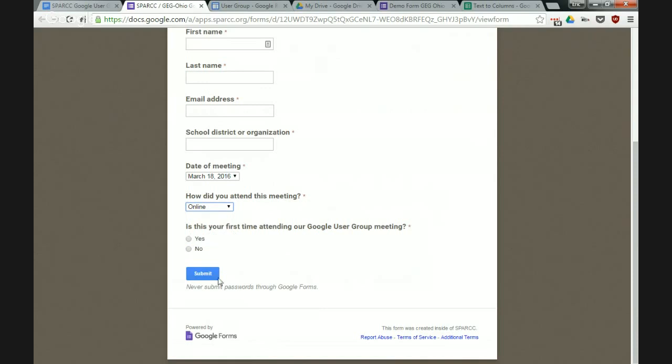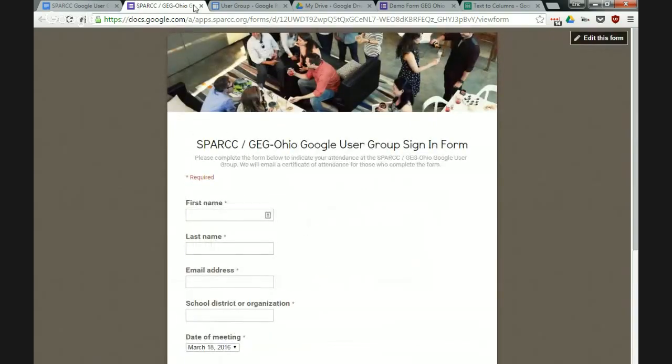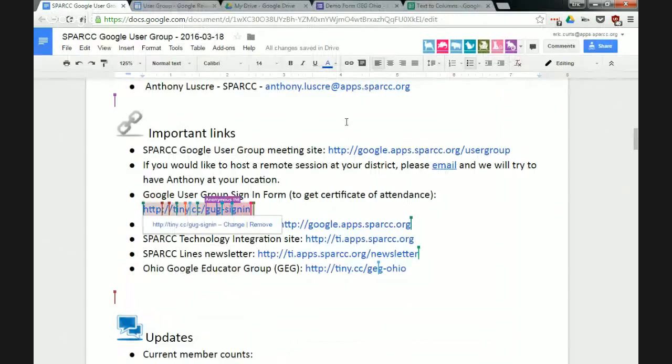And we also want to know if this is the first time you've attended. This information is helpful for us, but we also pass it along to Google. We don't give them your name or email address or anything like that, but we do give them some details about how many people attended, because they do ask us to collect that each month for our meetings. There are other good links here, but that's the key link that we want to draw your attention to.